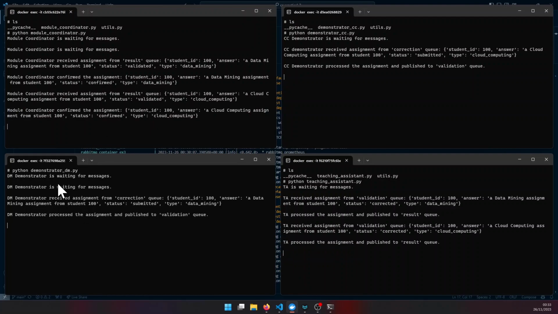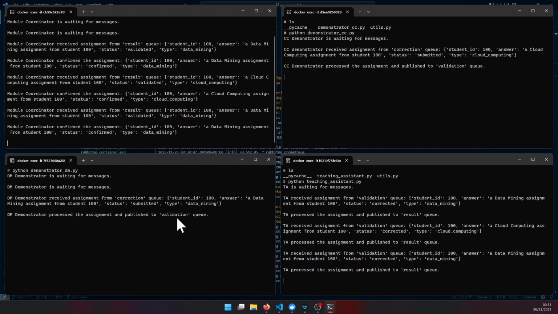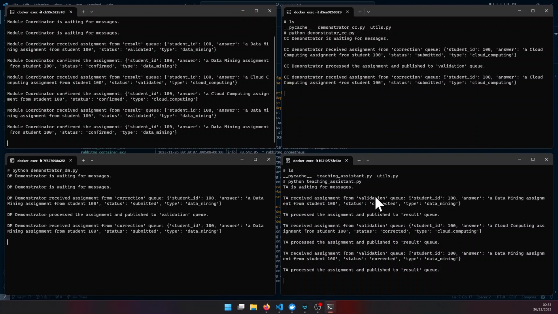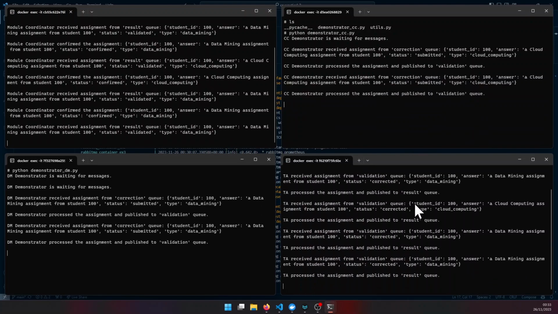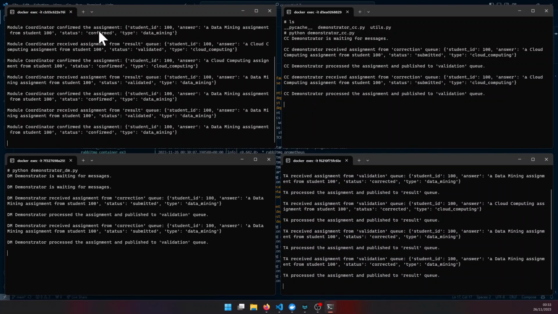You can see, for example, the demonstrator gets an assignment with the status submitted. It sends them on to the validation queue, and then the teaching assistant receives them from the validation queue. It corrects them, publishes the results. Up here we have the module coordinator, and the module coordinator gets them and changes the status to confirmed, and we're done. And that's pretty much it.